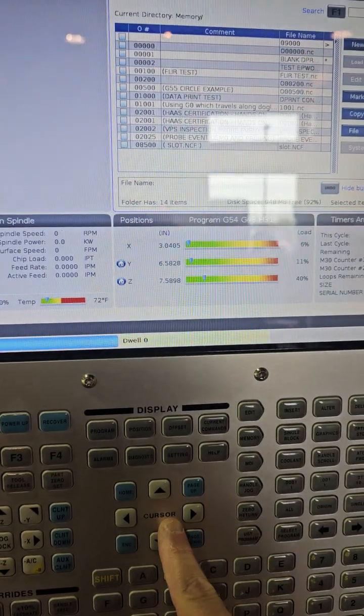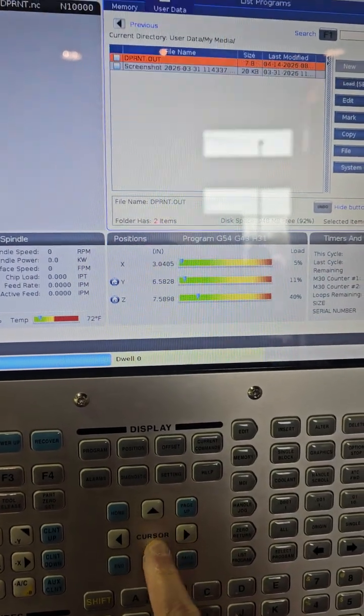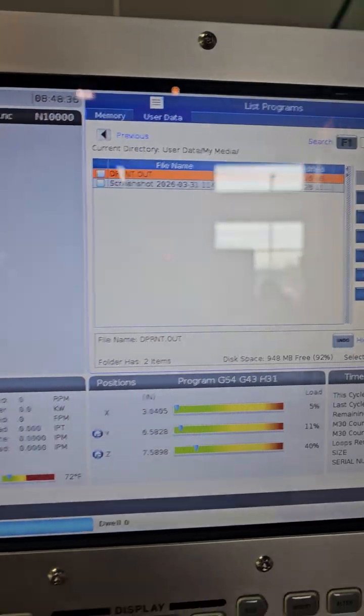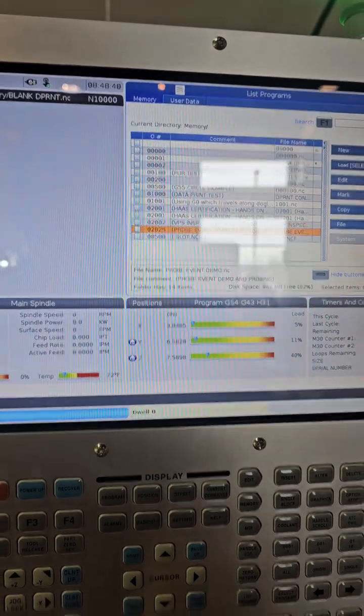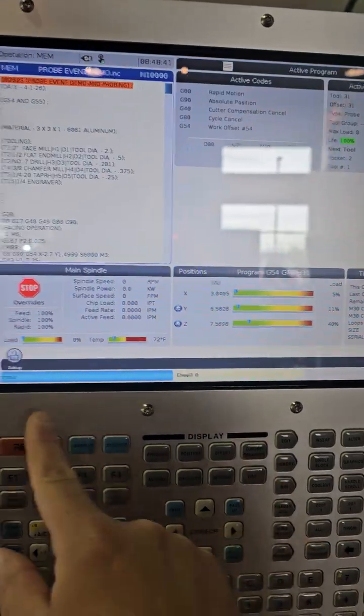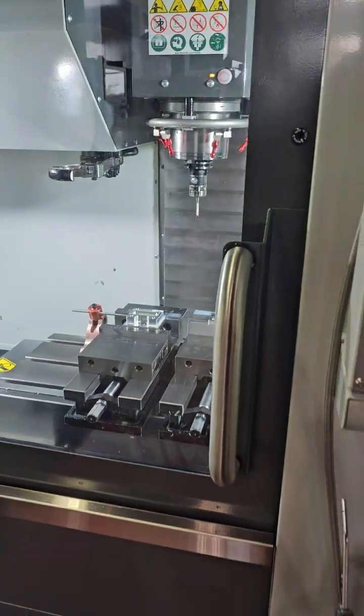So now I actually have a file. It says there's a dprint file there now. So let's go back to my other program, which is just going to be a program that does some inspection on the machine here.